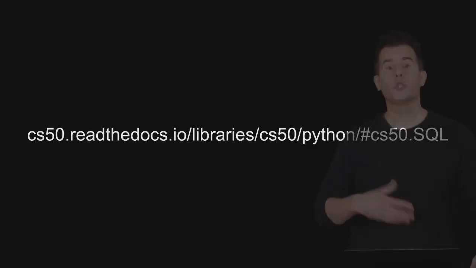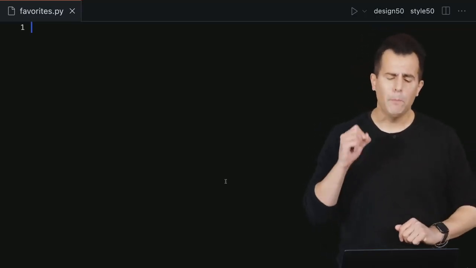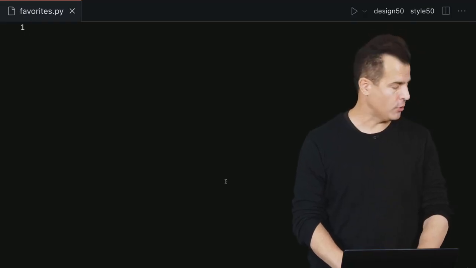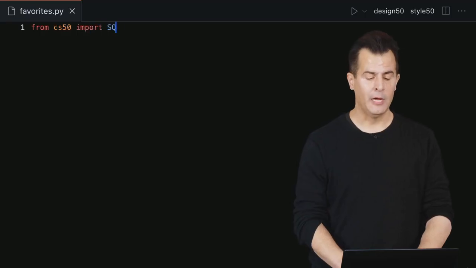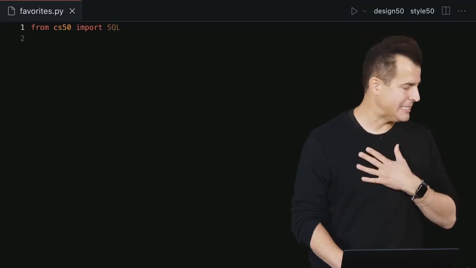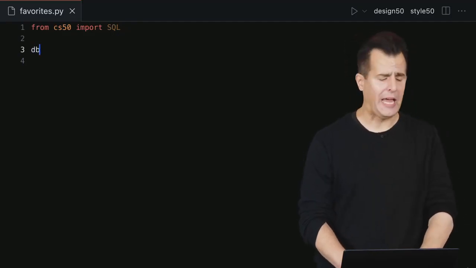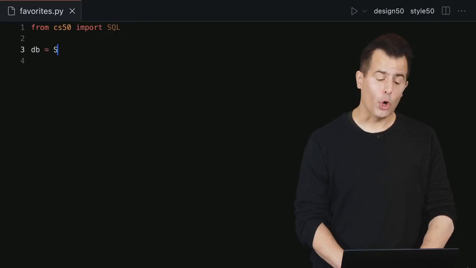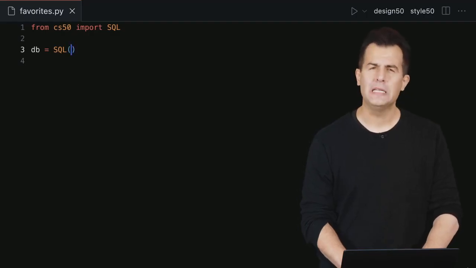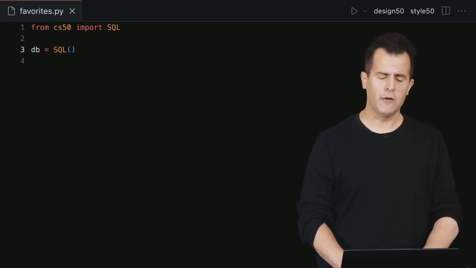So let's do that. Let's go back to VS Code and open up favorites.py, but start from scratch here. And instead of importing the CSV package, let me go ahead and import something from CS50's own library as follows. From CS50, import SQL in all caps. This is going to give me access to SQL-specific functionality in CS50's own library. Let me then create a variable called db for short, but I could call it anything I want. Set that equal to the return value of that SQL function from CS50's library, and then specify what SQLite file I want to open.